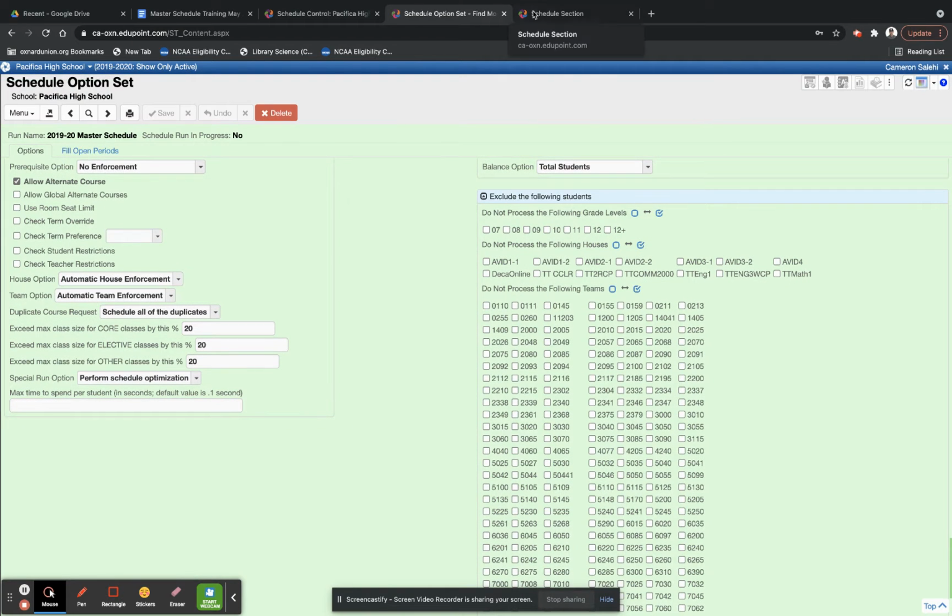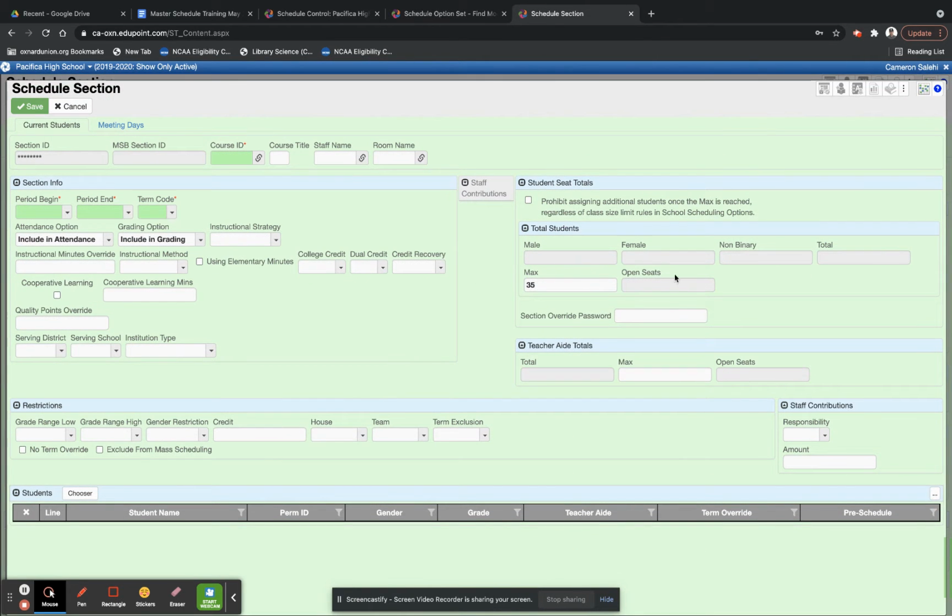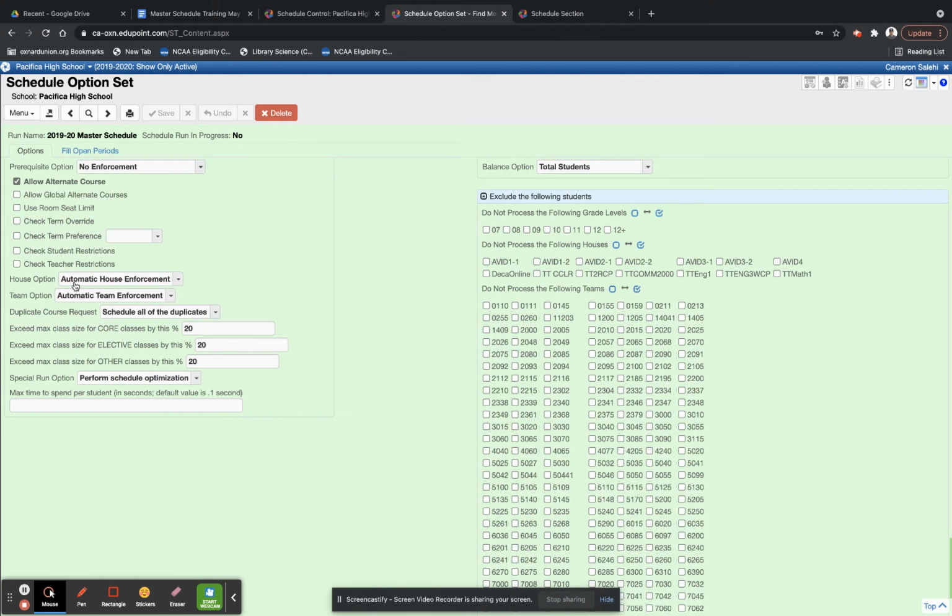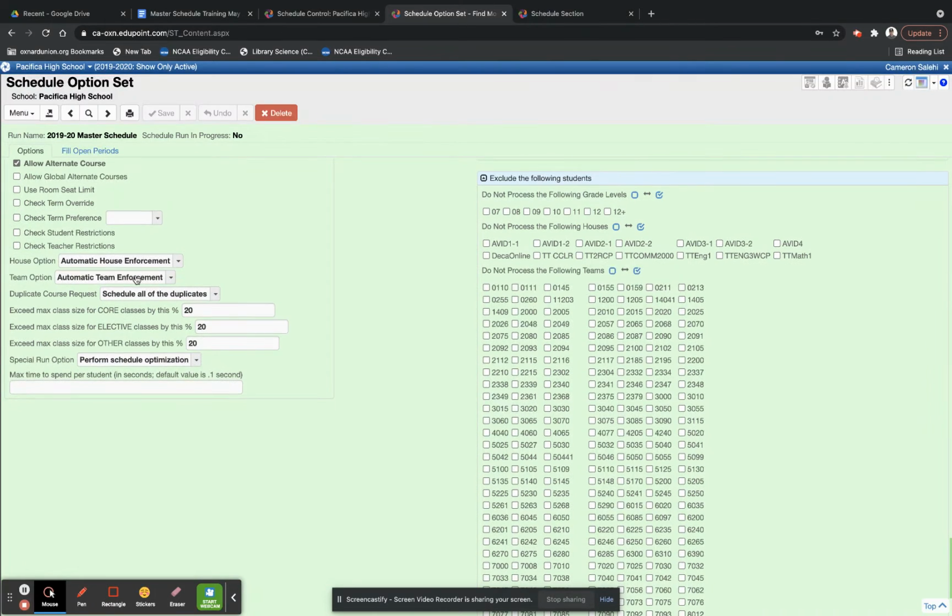A room seat limit, it's grayed out. It's something that I don't even know how you'd get into and change. That's if the room itself that you would program here had less than the number of seats that you have for a max for this particular room. I don't use that. We're good. I guess you could always change the class size max in a room to match the number of seats if it's limited in a room.